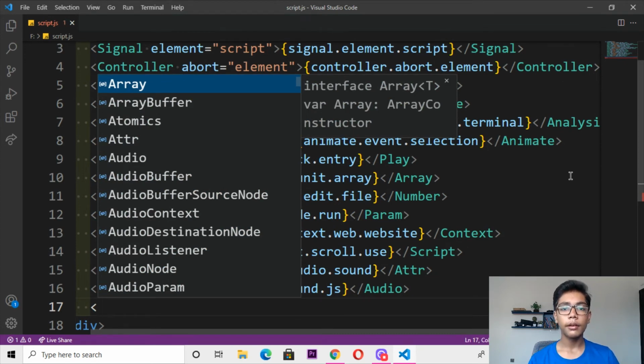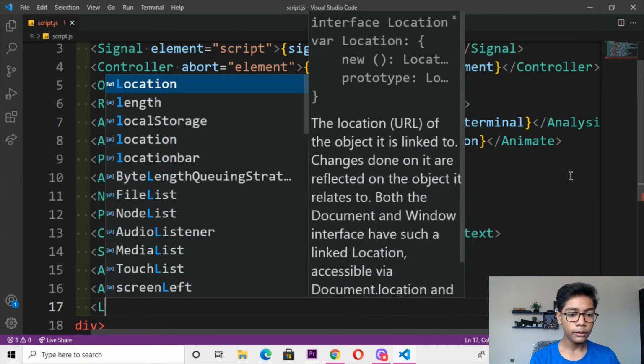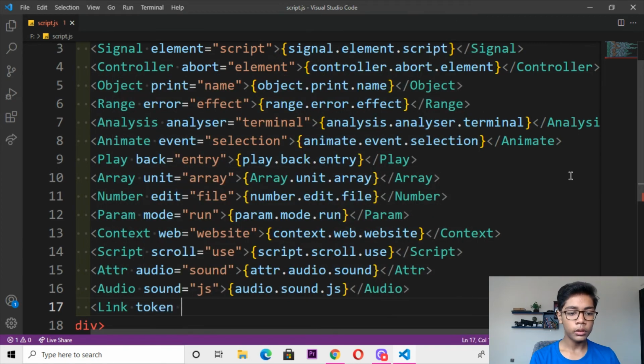Now we have to link our W3 Schools, which we are writing, because now we have made our drop down list successfully. So here I will be linking my W3 Schools, so I can just see my layout in that. So here I will be writing link token. Token means you are giving the token to link this.